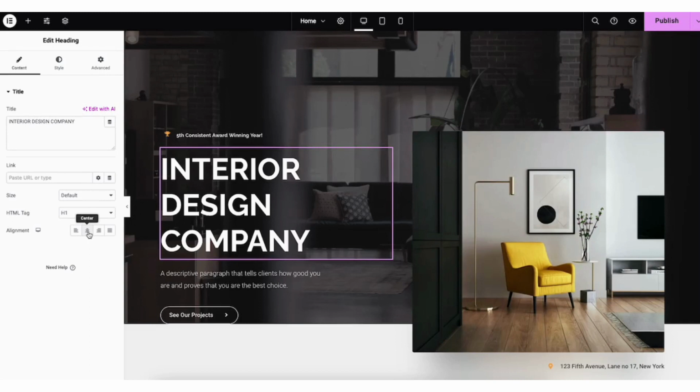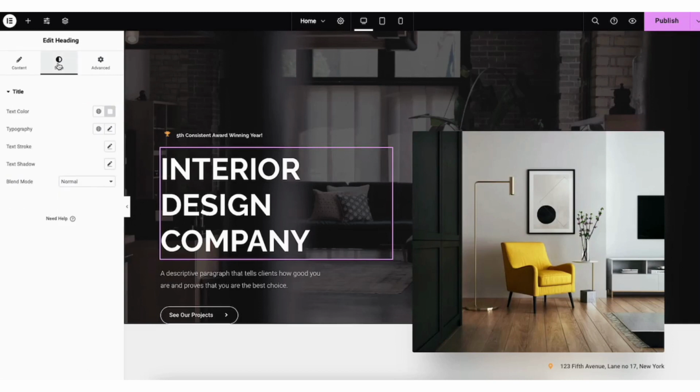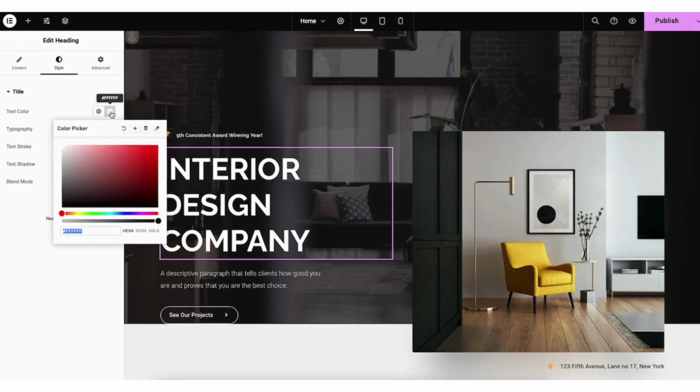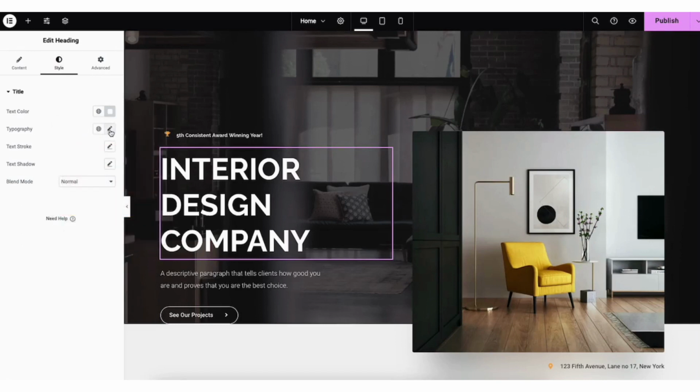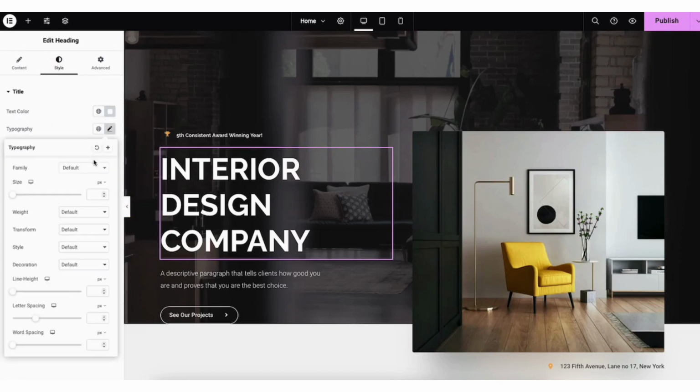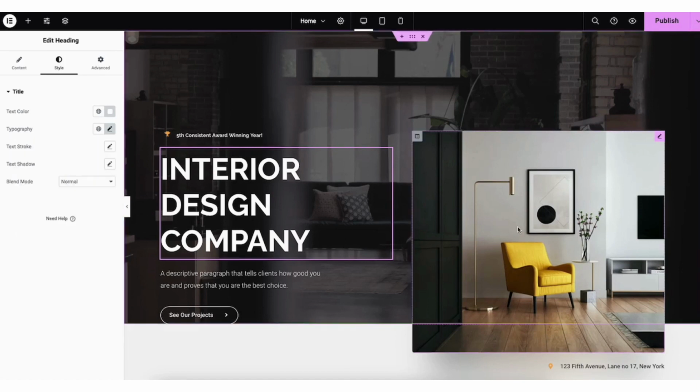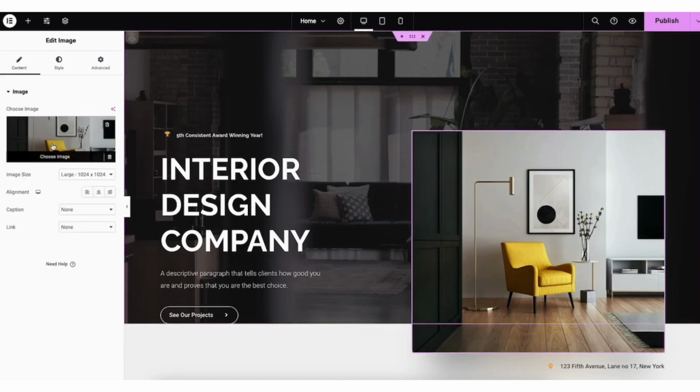If you click Style, you can change the text color. If you click Typography, this is where you can change the font of the text. Next, I'll click the image showing here. You'll see the image showing over on the left.